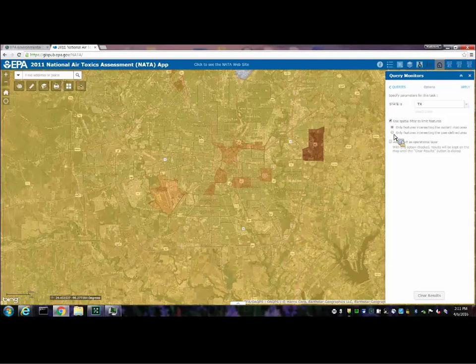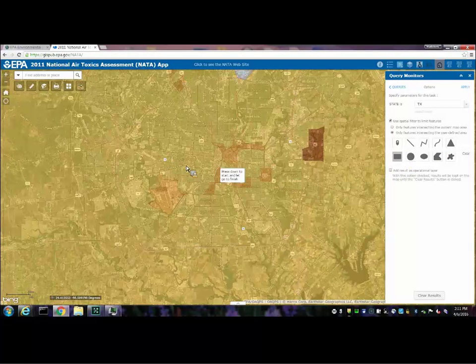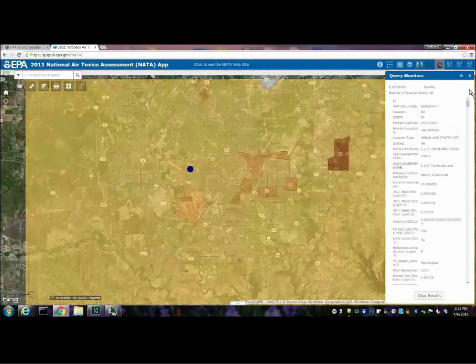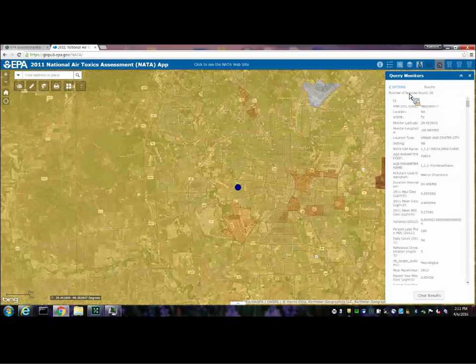I don't want to get data for all 3. I just want to get data for this one over here in the west. So I'm going to spatially limit by drawing this box around it. I'm going to add it as an operational layer. And you can see before I close this that we have 28 features found, and what that means is there are 28 pollutants that are monitored at this location.